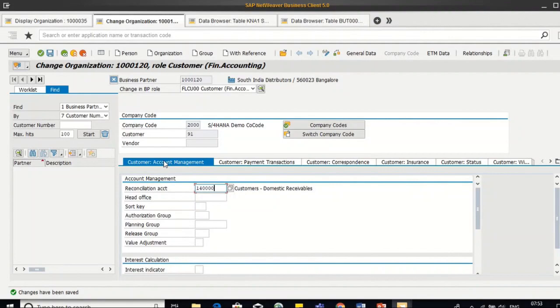Same way, let's say we want to create a carrier. Okay. So for carrier, again we will click on this create organization.